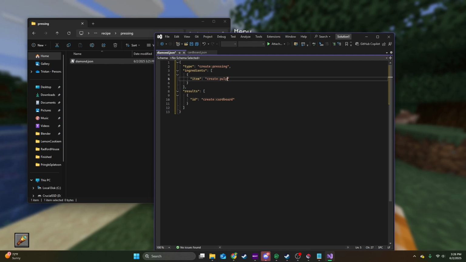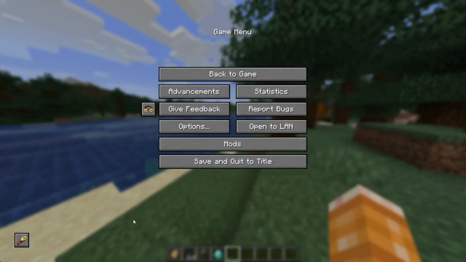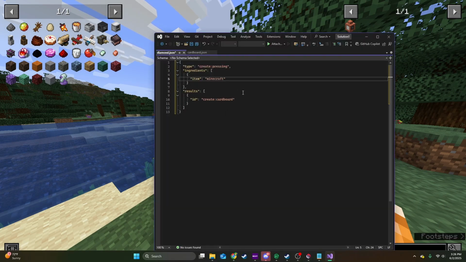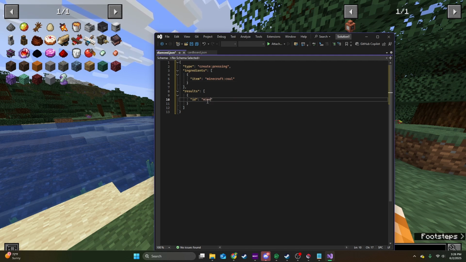For now, we want to take our ingredients, which is not a create poll. What was it? It is Minecraft. Well, actually, let's go back and look. It's Minecraft coal. So we're going to want to come back to here, Minecraft coal. Cool. And then we can come here, and we know that our result needs to be Minecraft diamond.